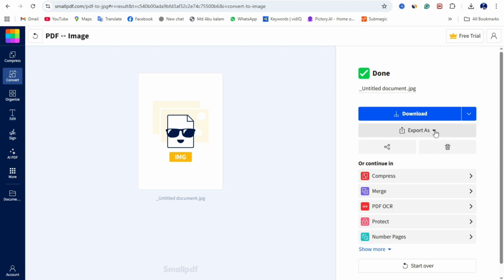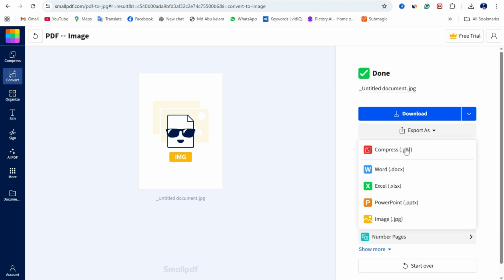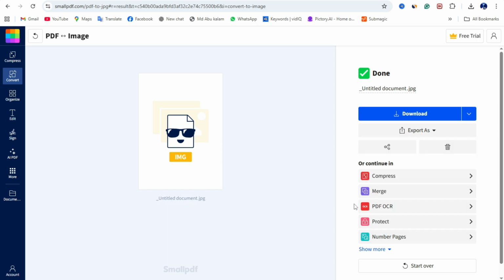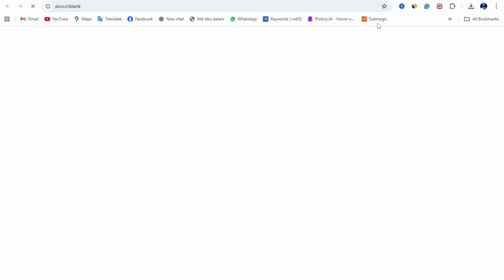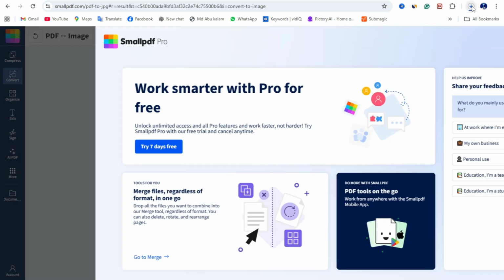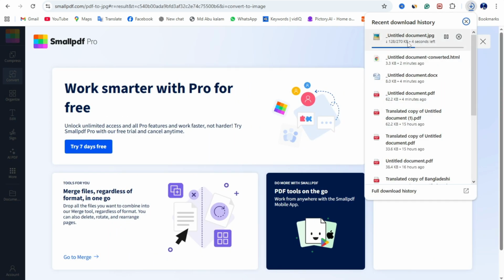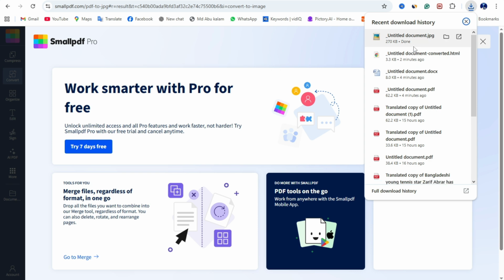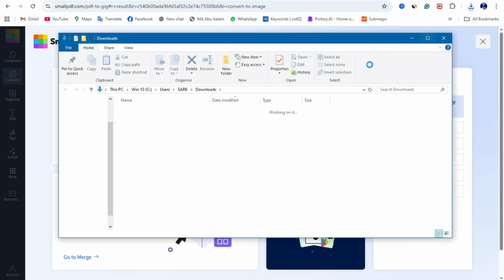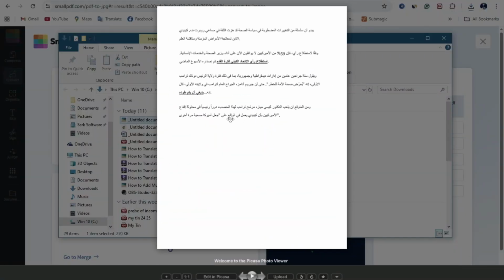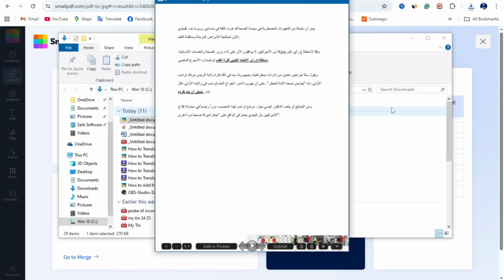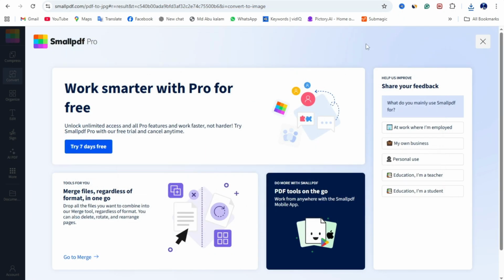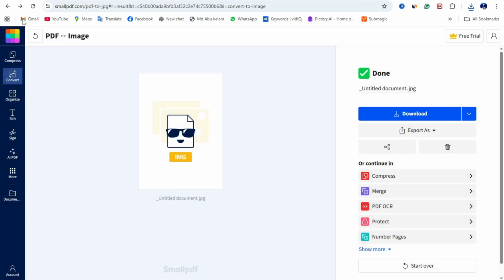Now if I click on export as, you are also able to download to another format like Word, Excel, PowerPoint, image, lots of formats. So I need only the image. If I click on downloads, wow, it's going to download. If I open this one, I need only 4 seconds left, 2 seconds, and wow, it's already done. Then if I click on and open this one, you can see its images. Super easy. So you can see how I convert PDF to images using free methods.